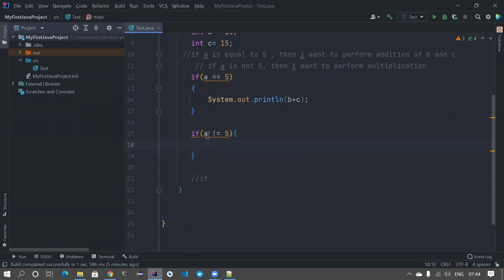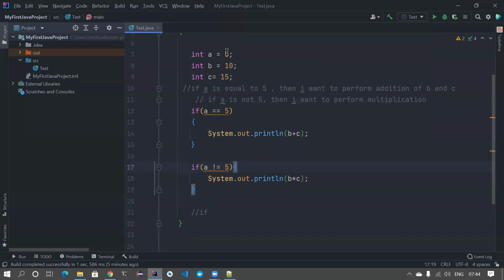So if you notice, A not equal to: equal to compares whether it's equal to. If it is not equal to, it will use the exclamation mark and then the equal to. So if that is the case, then I want to do B star C. So this is good, right? So A is now 5. So it will only go here.